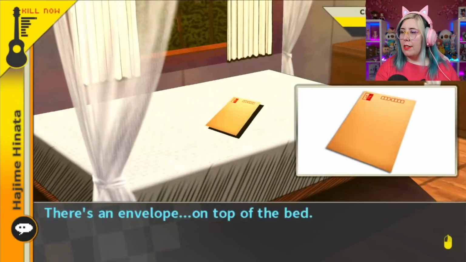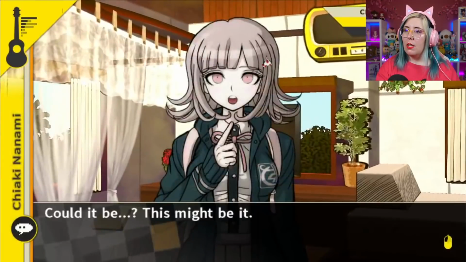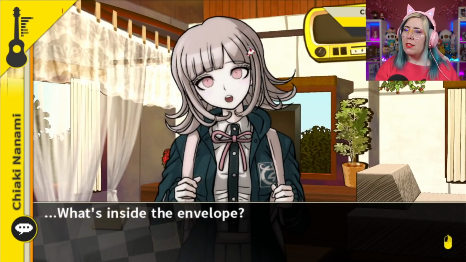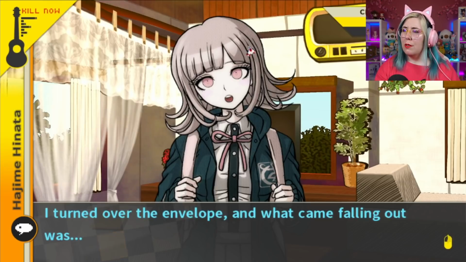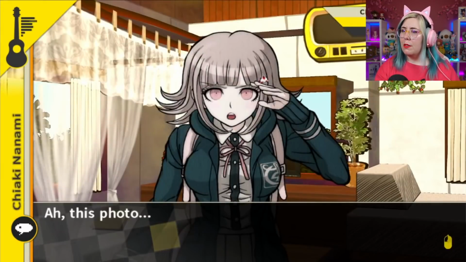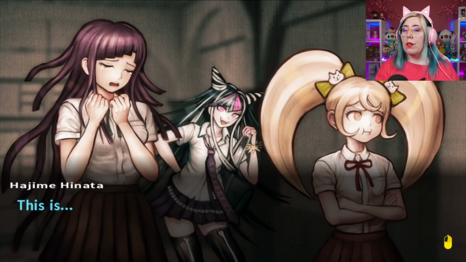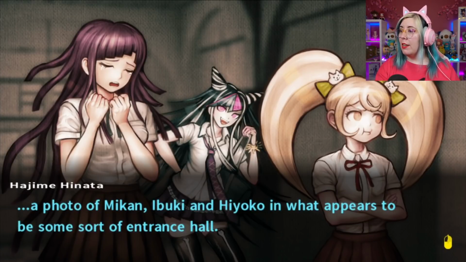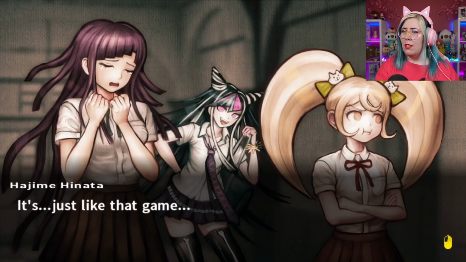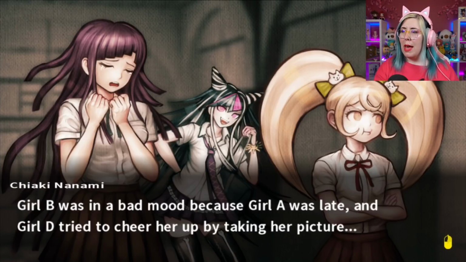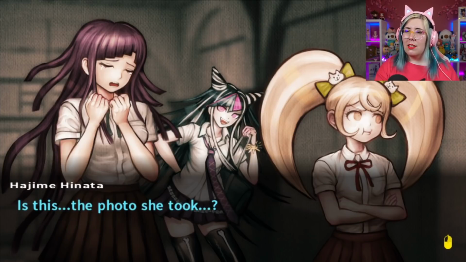Let's just grab it. There's an envelope on top of the bed. Hey. Could it be? This must be it. The ending prize Monokuma gave to the first person who beat that game. What's inside the envelope? Let's find out. Turn over the envelope and see what came falling out. A few photos. Ah, this photo. Oh, this is a photo of Mikan, Mahiru, and Hiyoko in what appears to be a sort of entrance hall. It's just like that game. There was a similar scenario during the first day in Twilight's True Edition. Girl B was in a bad mood because Girl A was late, and Girl D tried to cheer her up by taking her picture. This is the photo she took.